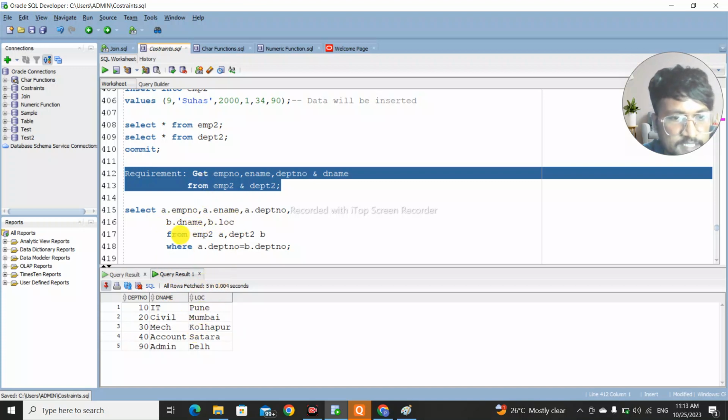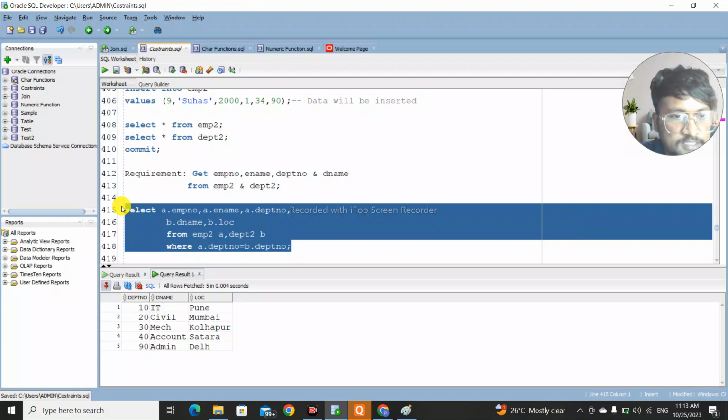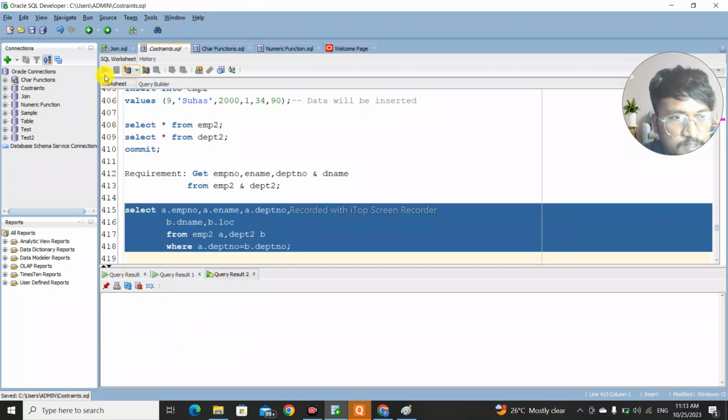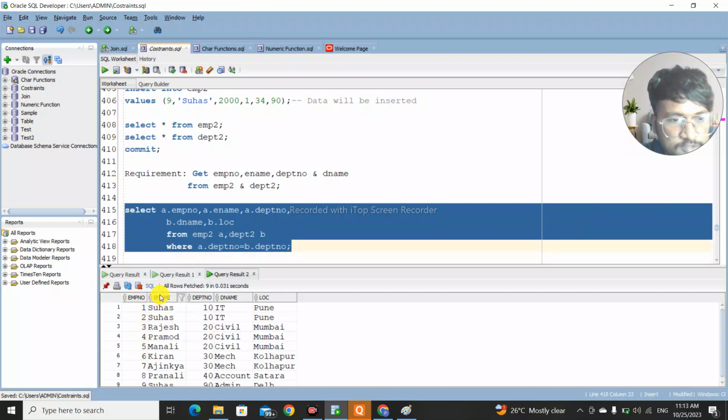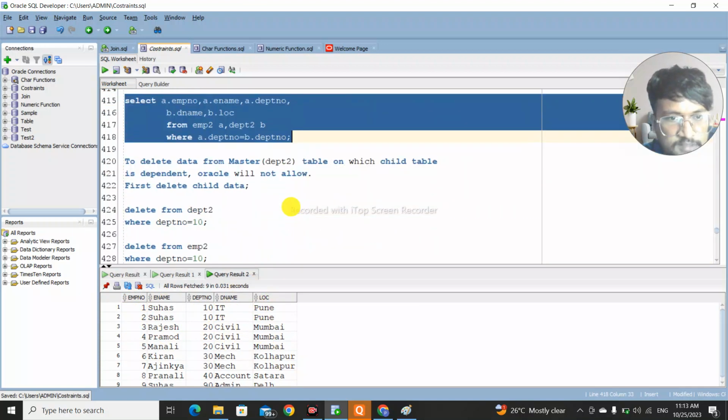So B is the alias. From EMP1, EMP2, that is table number 1, space, alias which we used, comma, department 2, table number 2 name, space, alias which we used, where A dot department number is equal to B dot department number. So if I run this, you will get the output: EMP number, E name, department number, D name and location. All the records are fetched successfully by using the join.